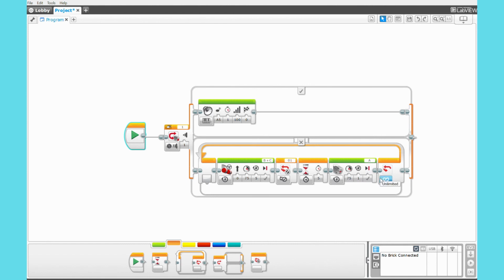So all of this will be going on forever. So it'll go 5 rotations, wait 5 seconds, 1 rotation, repeat. And then it keeps going on forever while the top is still playing the sound.